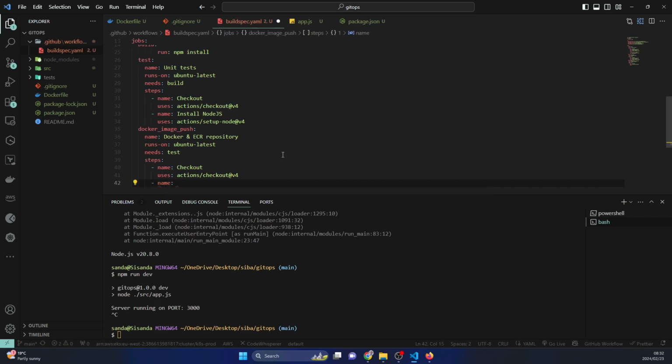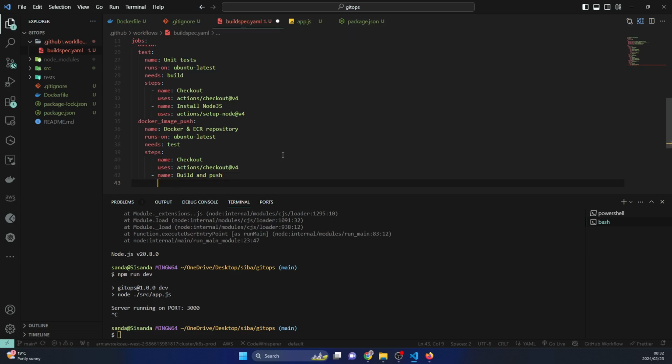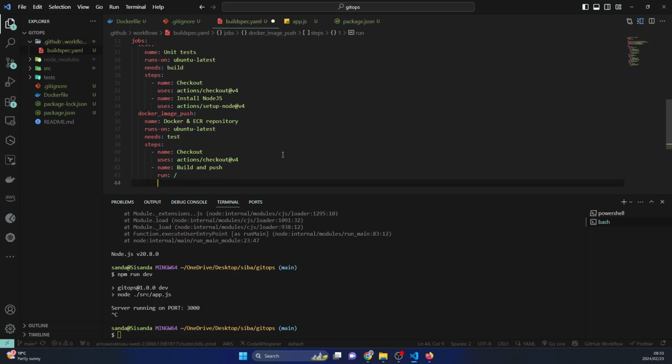Then the name of this one is going to be build and push, right? So we're going to build, meaning that we're building our Docker image here. And then we're going to run a few commands. Because we want to run a few commands, we're going to use the backslash, and there are three commands we're going to be running.